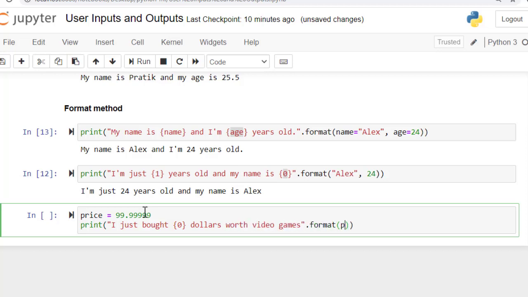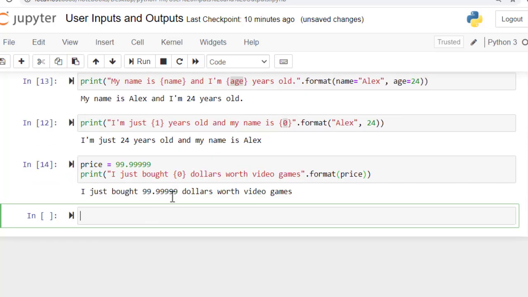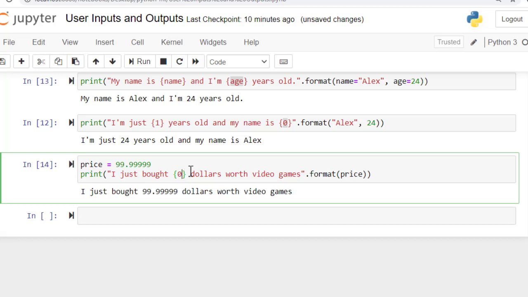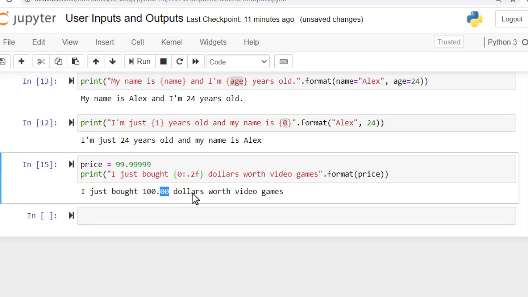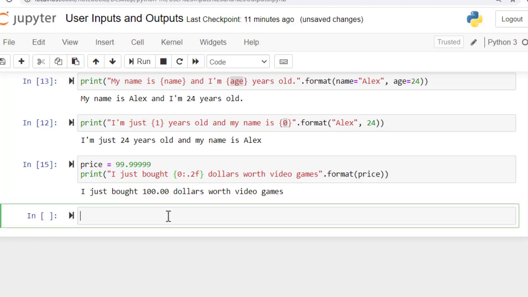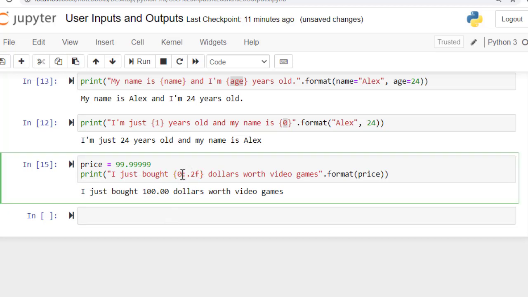If I run this, it will print this ugly looking price value. If I want to format that, I can use the same kind of formatting. For formatting, I can write colon and .2f. It will display only 2 digits after the decimal point. If I run this code, you can see that it rounds the value to only 2 decimal digits and prints those values. I can also do this with keyword arguments. So if I replace this 0 placeholder with price and I replace the argument to be keyword arguments, it displays the same output.